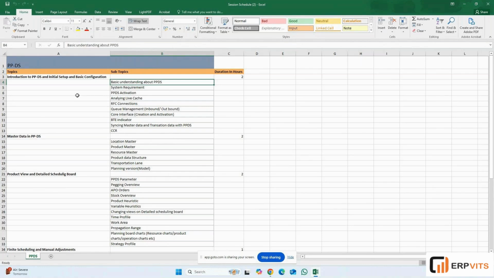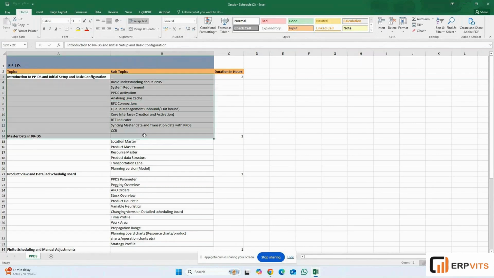Once the live cache is activated, configuring your systems to run your process on the live cache has to be done, which is the BT indicator and queue management, and you have to establish an RFC connection. The RFC connection will again be done by your basis, but at the same time it has to be routed to your live cache, which will be done by the PPDS consultant itself. So we will first talk about the basic initial setups and configurations for PPDS which are required to run the process, and once the basics are done, we will explore the master data.